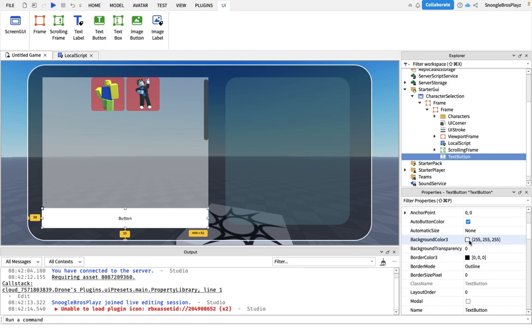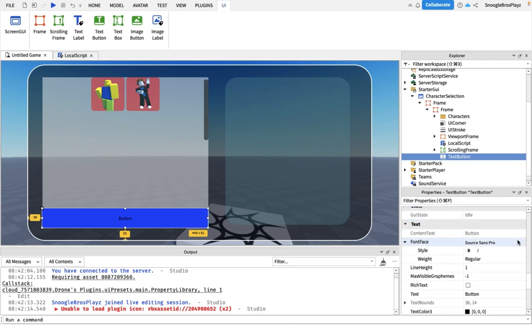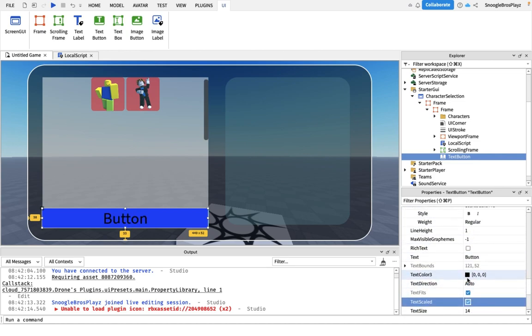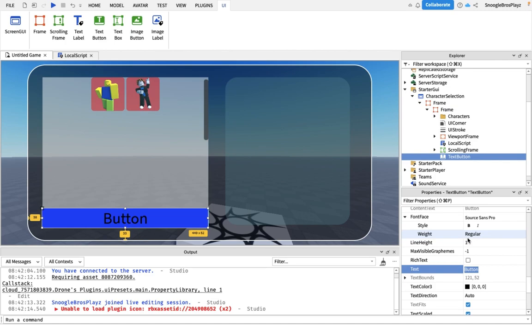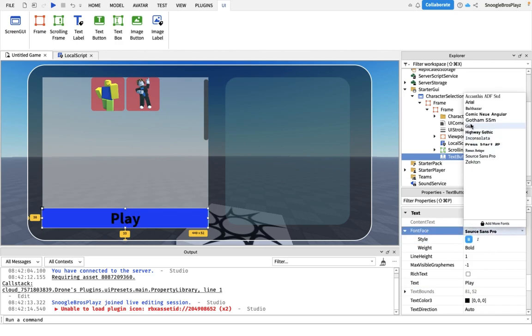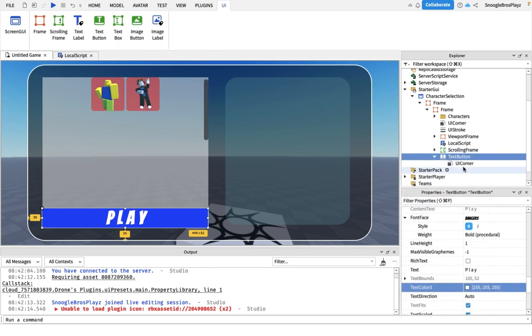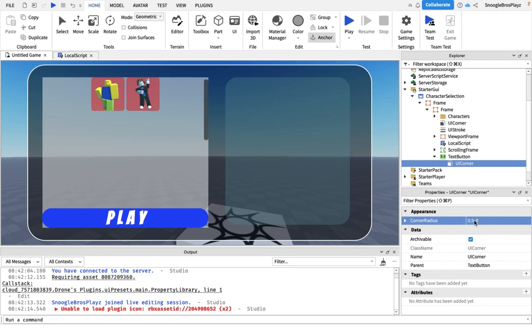I'm going to make my play button look blue. You don't have to do it though. You can design your play button any way you want. Just make sure the size is scaled and not offset, same as the position. I'm going to place it over here. I'm also going to add a UI corner real quick. That doesn't really look the best, but it's good enough.